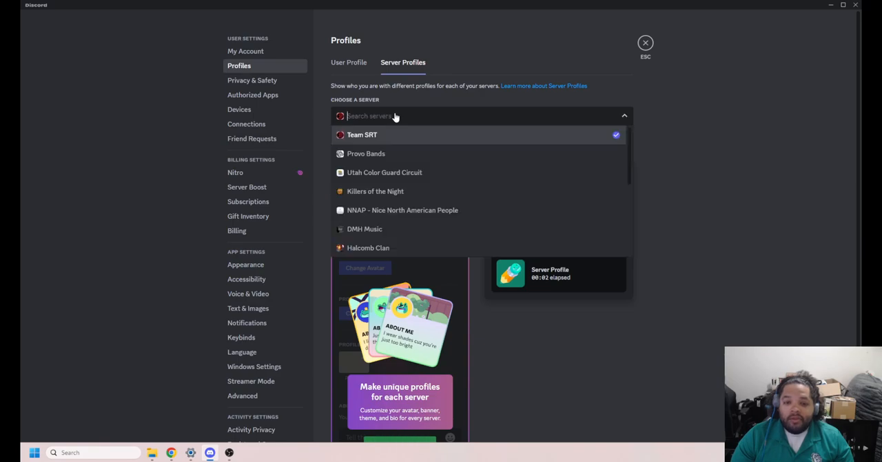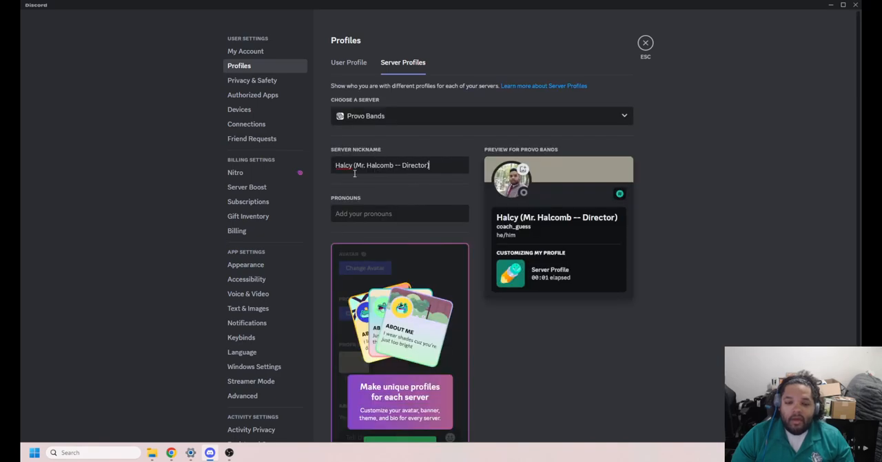Server, and then server changes. I'm a member of tons of different servers. So let's see, I'm looking over here at Provo Bands. When you come over to your server profiles, once you're part of the Provo Band server, you'll need to come in here and change your server nickname. So you can have whatever silly school appropriate name you want up here.